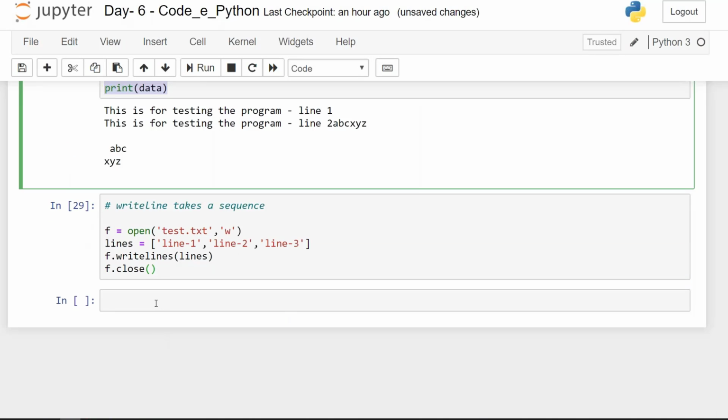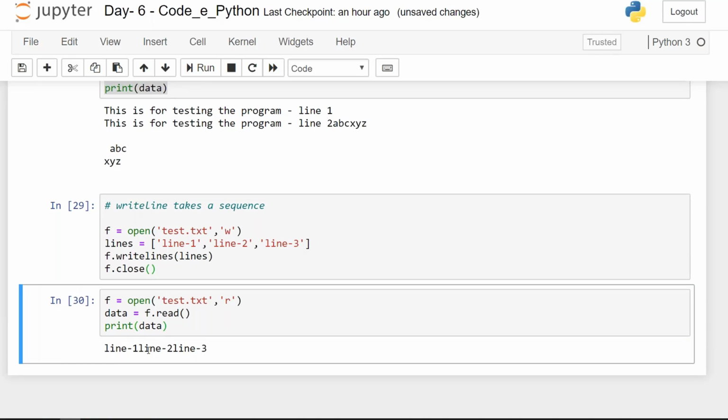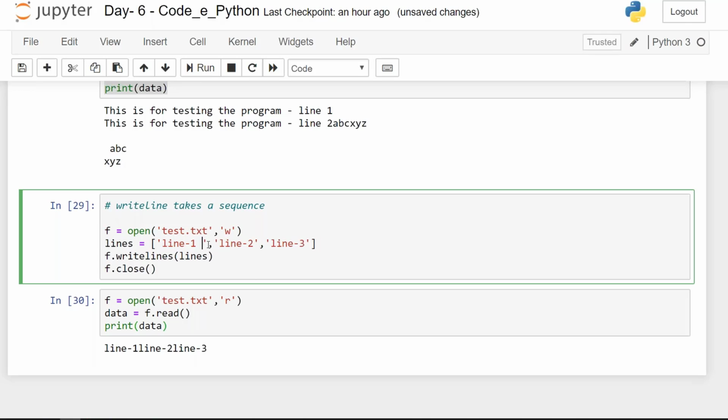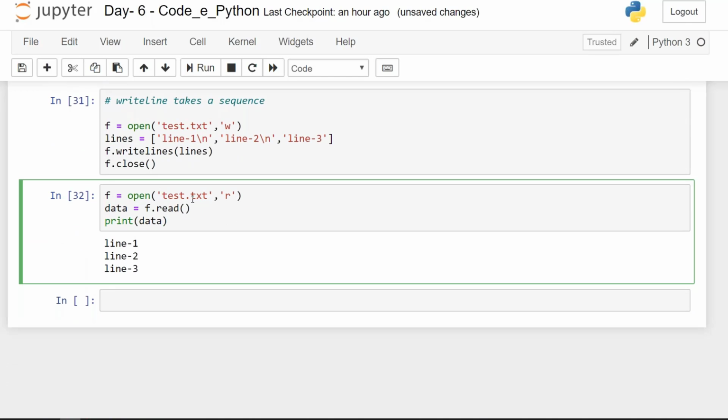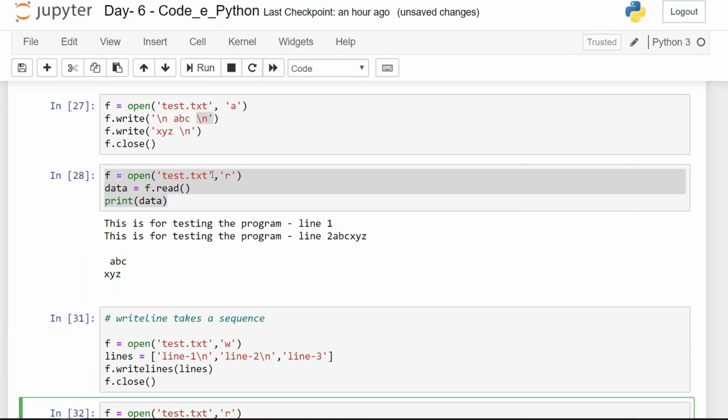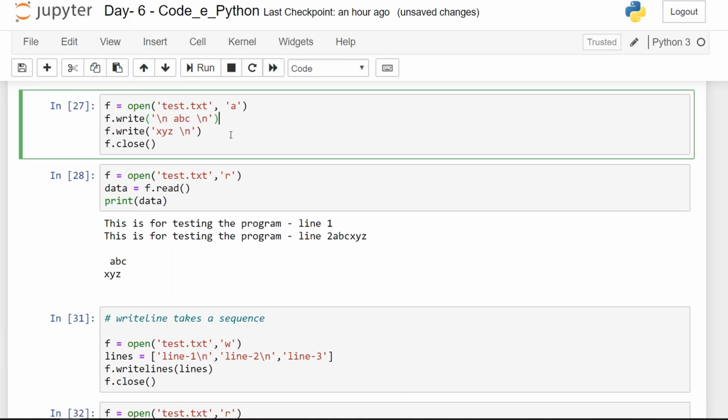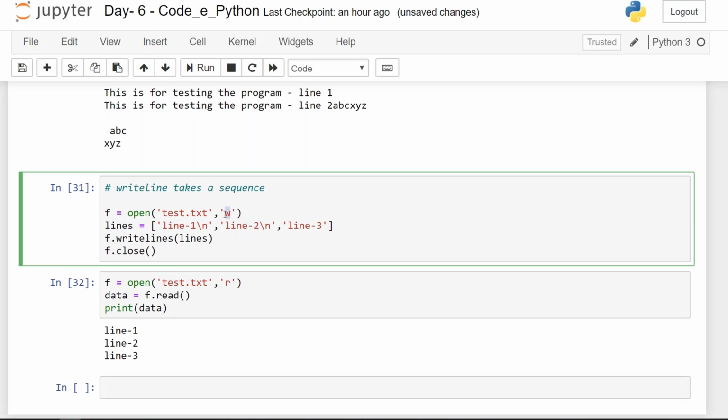Let's read this data. When you read it, the answer came out to be line 1, line 2, and line 3. Let us just add a slash n, and here also a slash n, and when I run it again, it will make changes in the lines. So you can see here when I used append or a, it kept on adding to the lines. Here first I'm using write, second I'm using writelines. What writelines does is it will use a list.